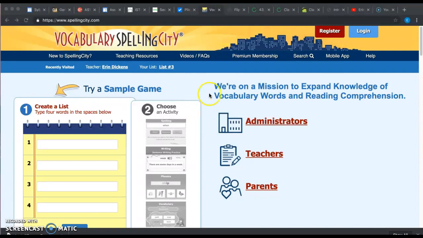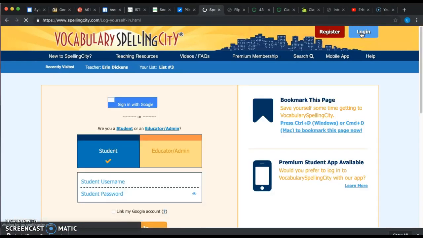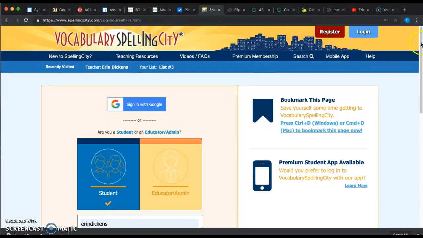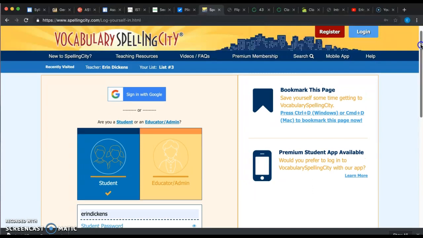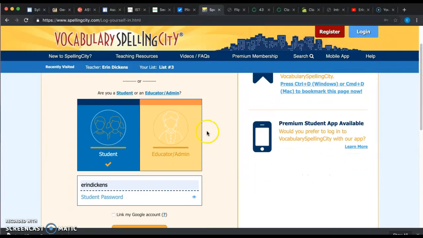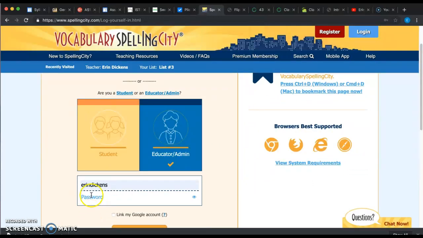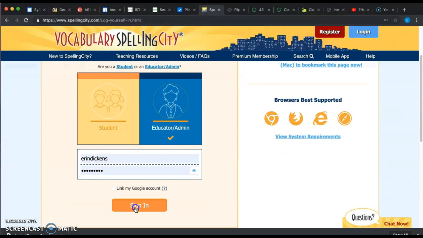So to start with, all you do is go to spellingcity.com, and then this is the screen that you're met with. You go to log in, and then you can create a free account. There is a paid premium membership, but the basic is free. So as a teacher, I'm going to go to the educator admin. I'm going to put in my username and my password, and then I'm going to sign in.